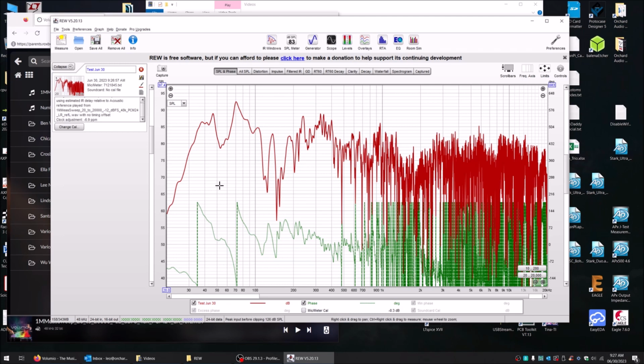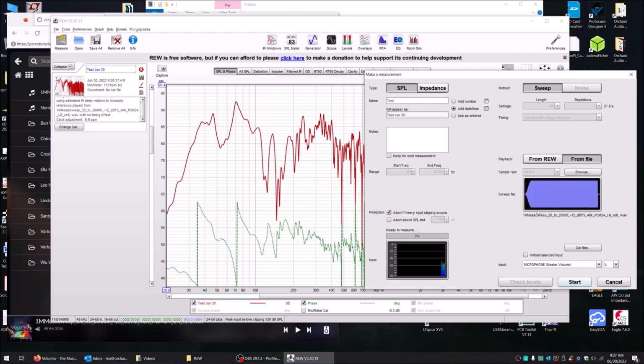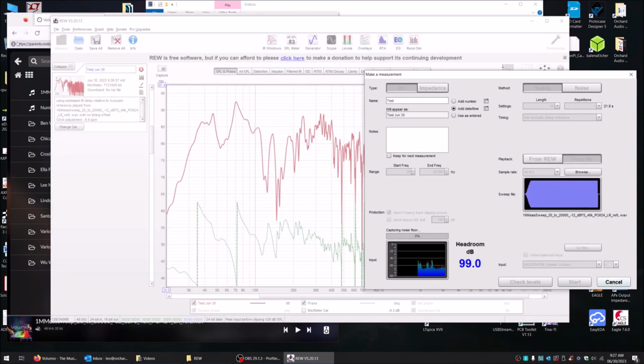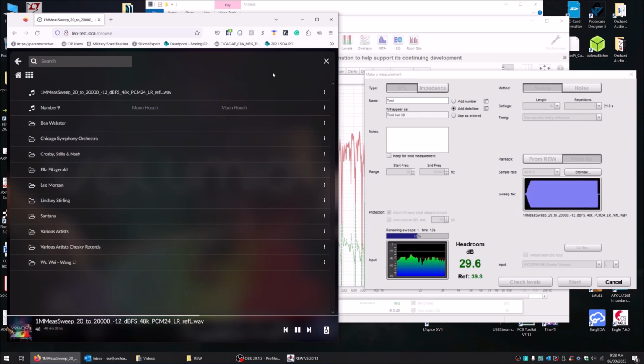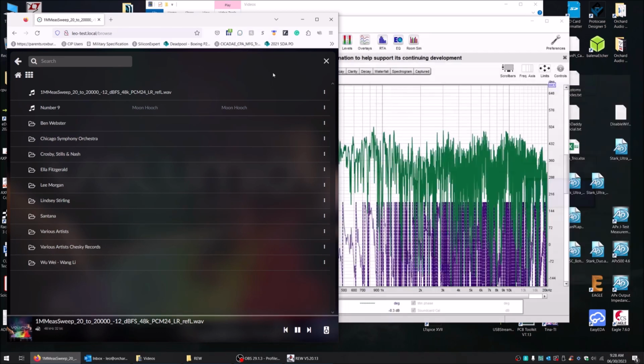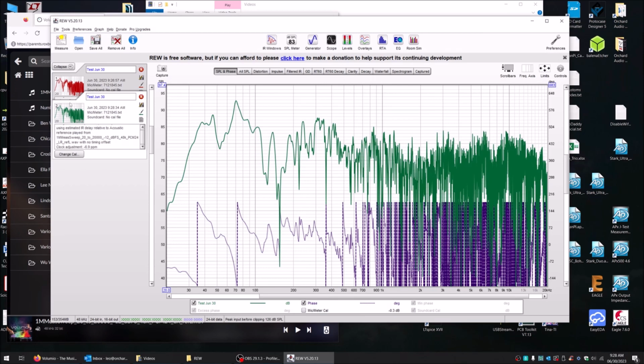But basically what I'm going to do now is move my microphone a little bit to the left of its current position. And I'm going to hit the measure button again and hit start, and then go back to Volumio and play the file one more time. Okay, so now we have a second measurement a little bit to the left of the listening position.